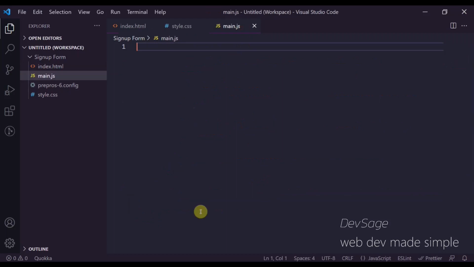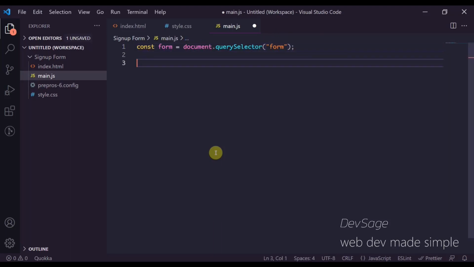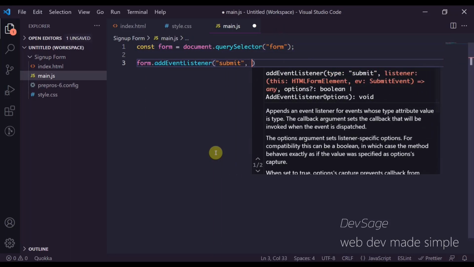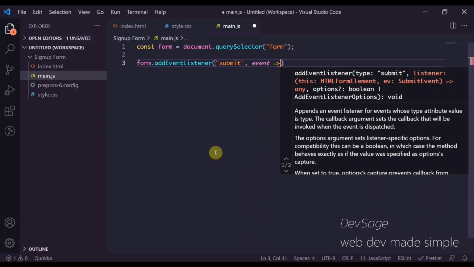So let's go over to our main.js and let's set up an event listener for our form element to listen for a form submission. What we're going to do when the form gets a submission is perform the validation at that point. So let's say const form equals document.querySelector form. And let's say form.addEventListener. And this is going to be on submit. We're going to pass in an event handler.